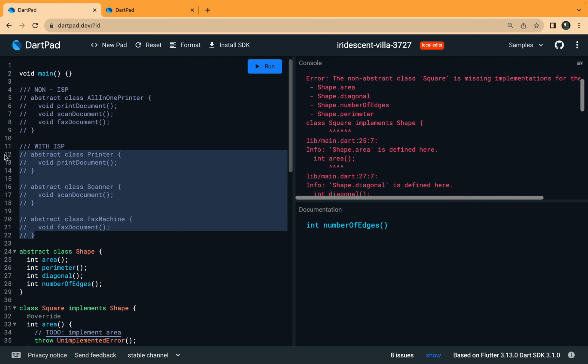So to better align with the interface segregation principle, we can create different interfaces such as warrior character, archer character, and magician character, as we have done in here for the printer, scanner, and fax machine. So that is what the interface segregation principle is.